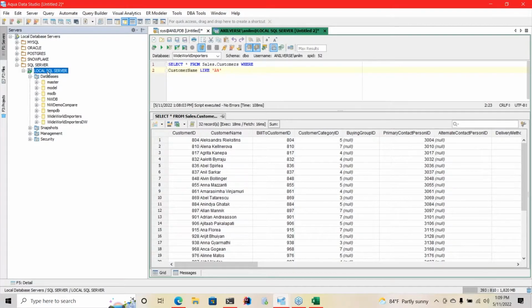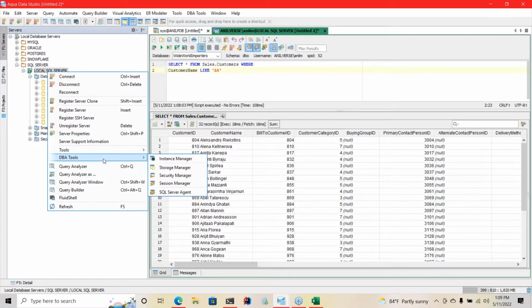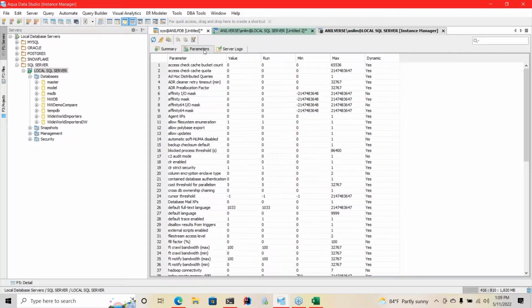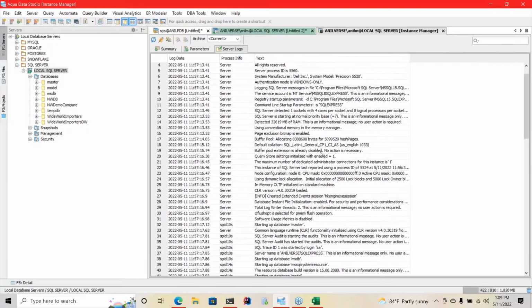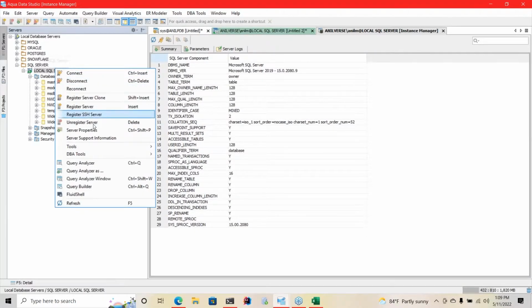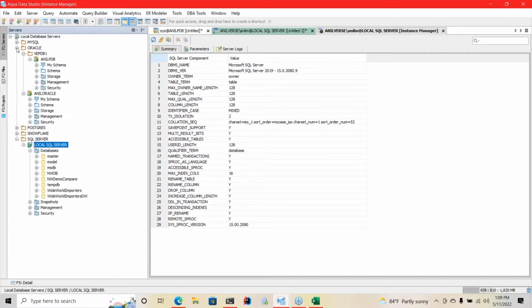Next, what we'll do is to look at the server related information. I can go to my DBA tools and click on Instance Manager. This gives me all of the metadata that are present for the Instance Manager. And then I can look at the server logs from the SQL Server logs. I do that. And then I'll go into the Oracle database here now.